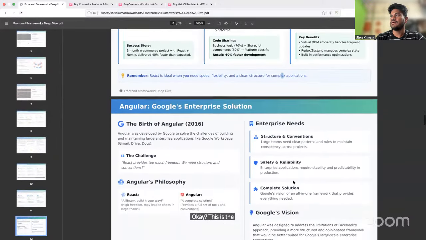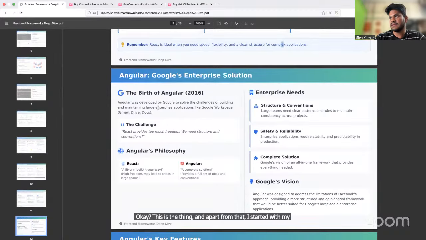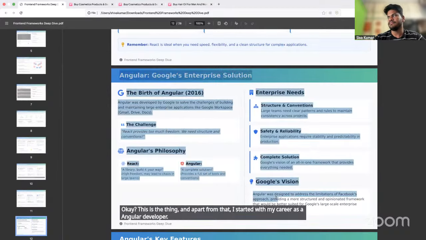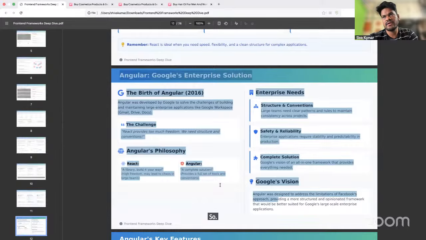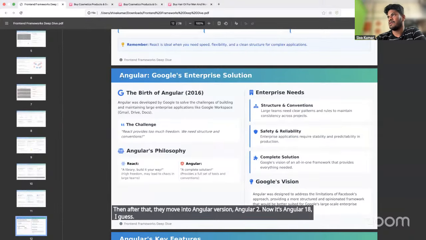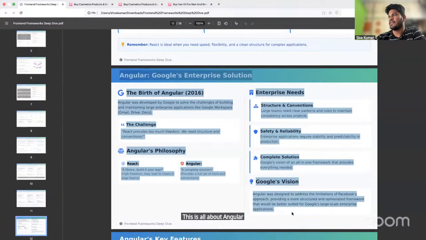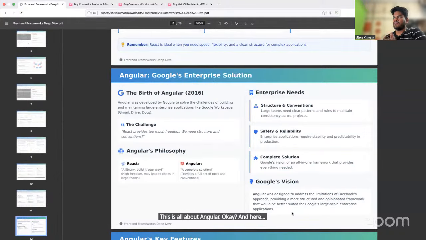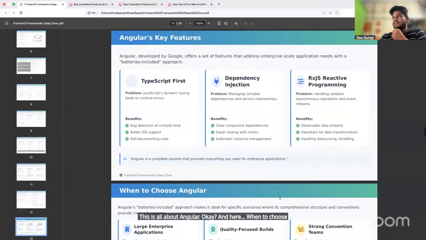And apart from that, I started my career as an Angular developer. In the early days, I was working on AngularJS. After that, they moved into Angular 2. Now it's Angular 18, I guess. This is all about Angular. And here, when to choose Angular?